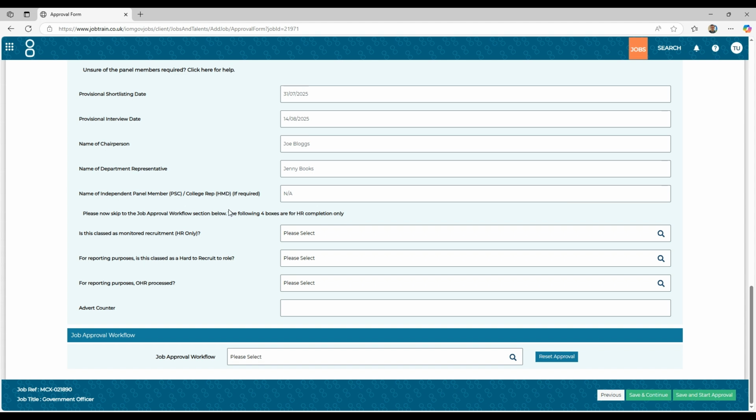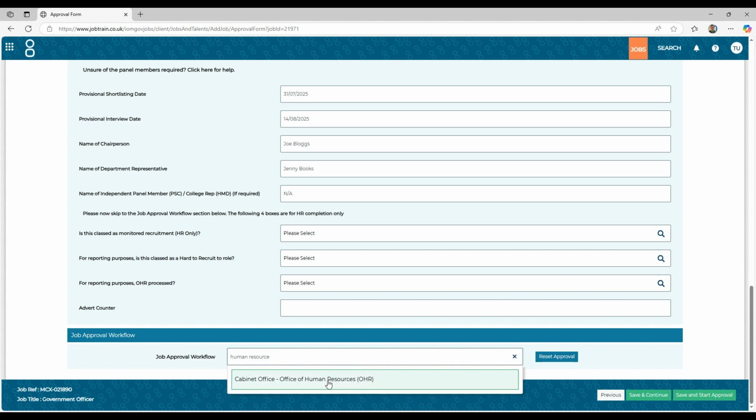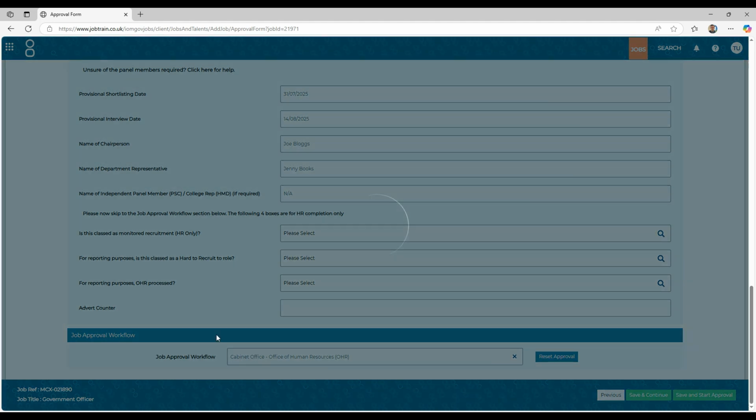The final step in this section is to add a job approval workflow to the vacancy. This workflow defines who needs to approve your vacancy within your department, board or office. You can simply type the name of your department or area into the Please Select box to see what options are available to choose from. There should be an approval workflow for every area within government built into Jobtrain. If you don't know which one to choose, get in touch with OHR who can help you.